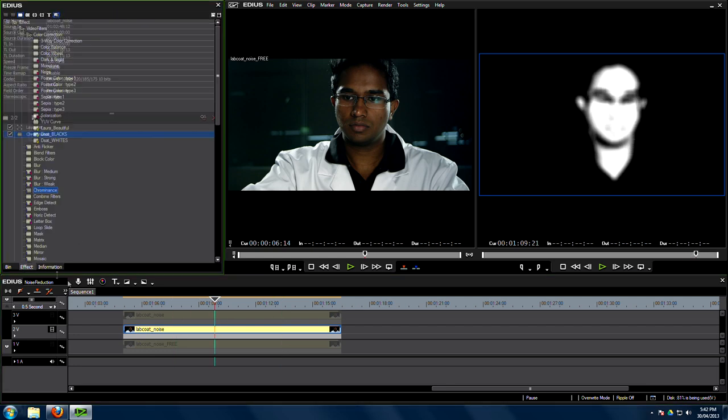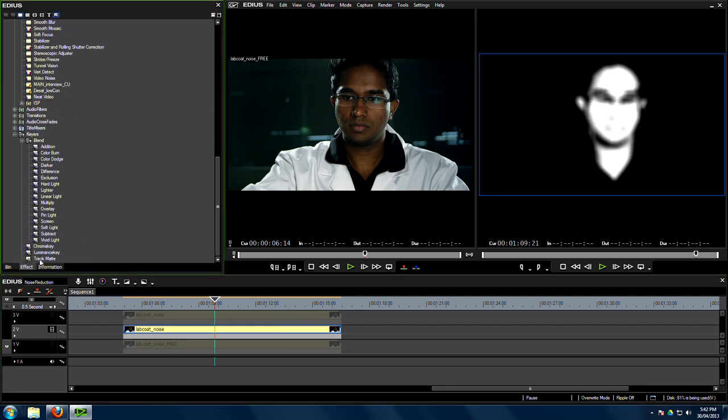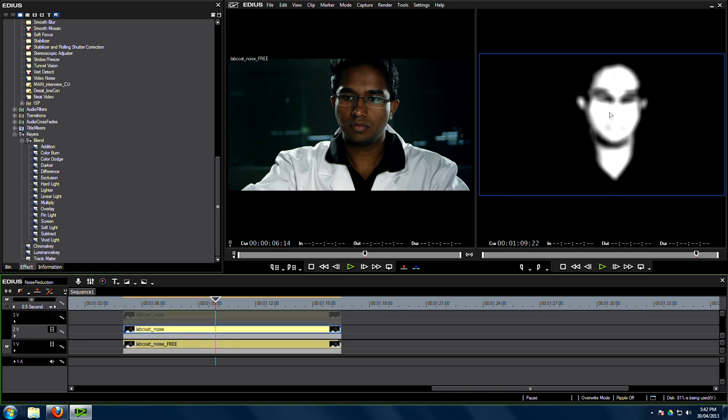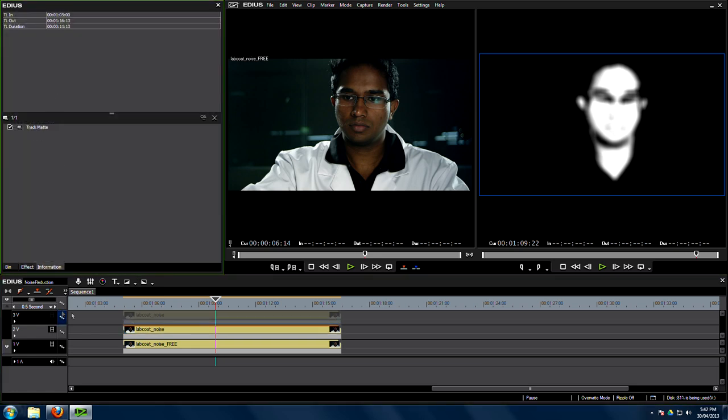Well, let's use this little thing called track mat. Now basically what we want EDIUS, or any NLE, to do is to use that middle track as a transparency guide for the top track. So anything that's white, we want to be blocked, and anything that's black, we want to shine through. And that's exactly how this track mat works when you have it based on luminance.